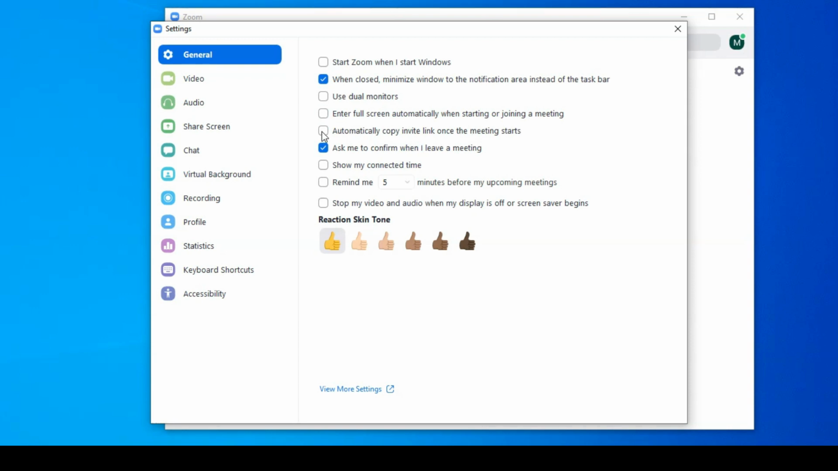Then the second one, I will check it for me, because of automatically copy link. Whenever I start a meeting, it will automatically copy the link to the clipboard. So I can paste it anywhere, in WhatsApp, or I can send it through email easily. I don't have to go and click on invite and then click on copy. So it will save some time.